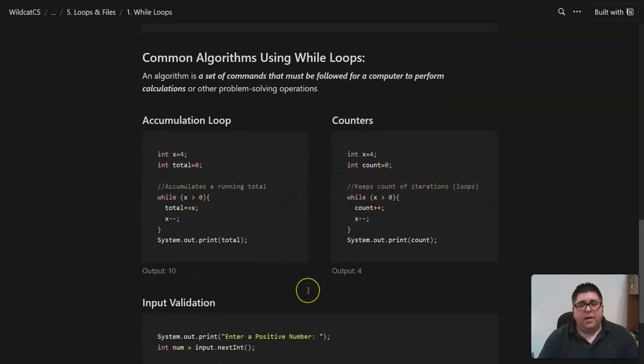Okay? I want to take a look at some common algorithms. I want you to keep these in your notes because we're going to use these quite a bit. We're going to use them on their own. We're going to combine them together. But these are just ones that we use quite often, and so I wanted to give you good examples.